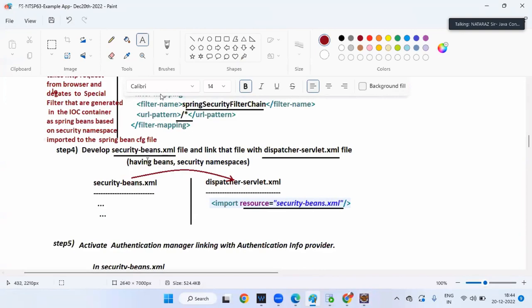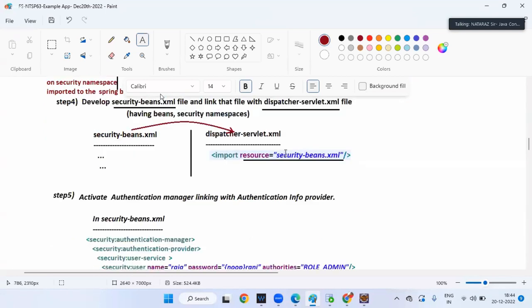Develop the security-beans.xml file, having the beans and security namespaces, and link that file with the dispatcher-servlet.xml. The main file is the dispatcher-servlet XML only, but I want to separate this information, develop it separately, and link it with the dispatcher-servlet.xml.